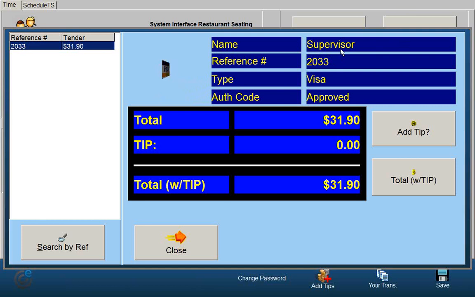And within here, I've got my name, supervisor, the reference number with a Visa. It was approved, and within here, $31.90. Now, what happened here is that the $31.90, hypothetically, went across to the credit card verification system, went across to the bank. The bank said, yes, okay. It came back to the credit verification system, which came back to PixelPoint and said, okie dokie, no problem.